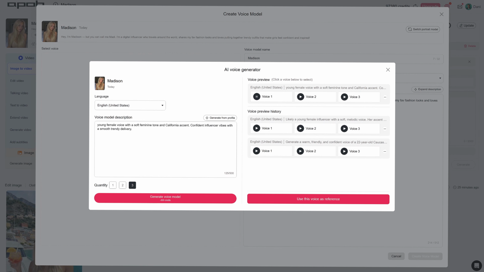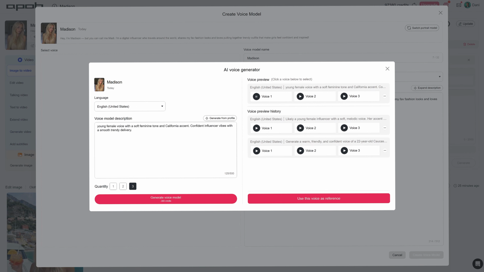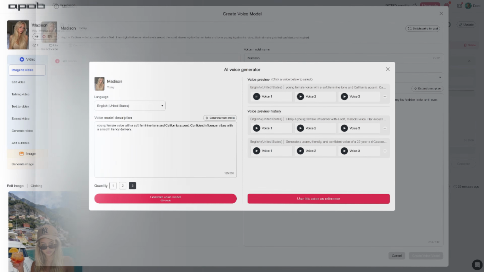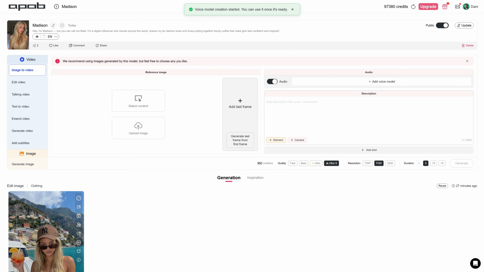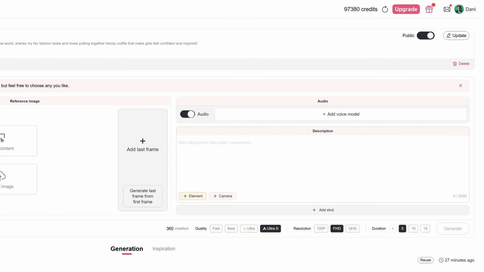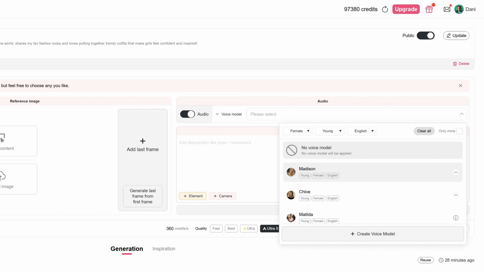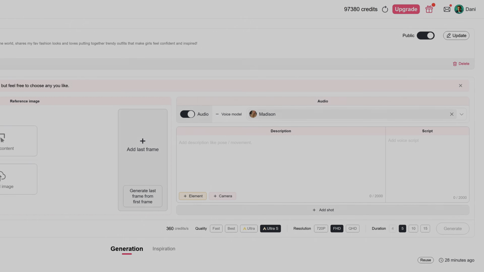I chose this specific voice because I really like how it captures the overall vibe of an AI influencer. Now, take a look at this. I am currently in the image to video section, and right here is the image of my influencer, but in the audio section, I can choose Madison's voice that I just created from the drop-down menu. With this feature, Apob completely solves the problem of maintaining consistency in the voice.